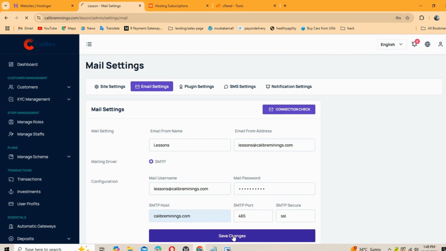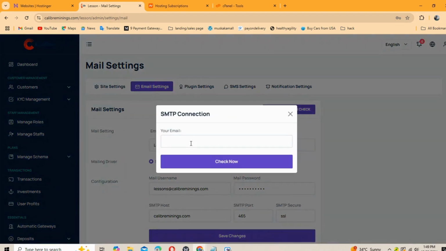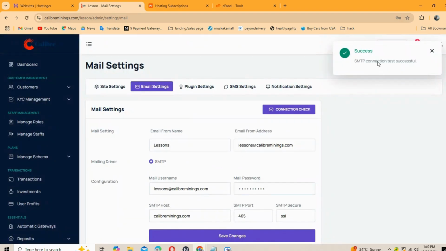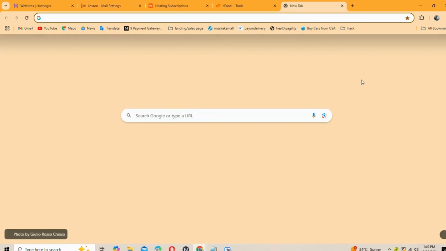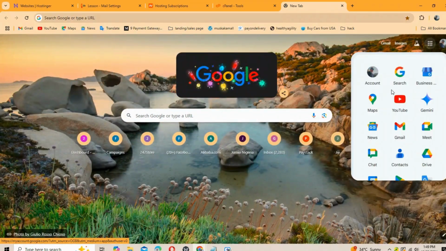Okay, now this is how to save changes. Saved. Let's see if my network will let us see if this connection works. Look at this connection check, click on it, then enter your email here and say check now. Let's see. Okay, look at this, testing connection successful. Let me open my email and see if this message got in. That way we would know that it is working.